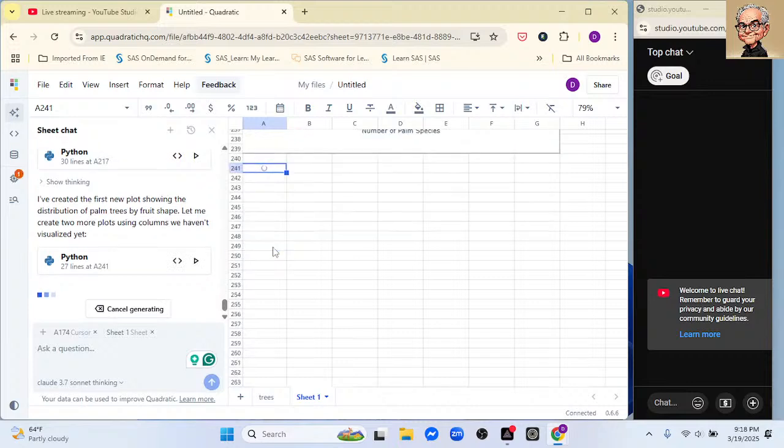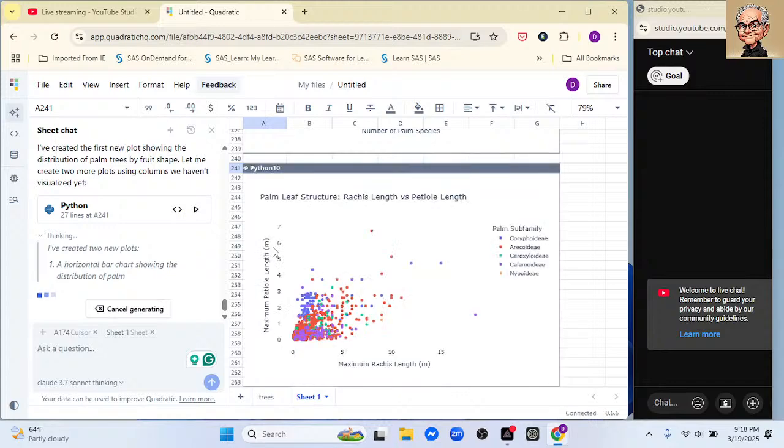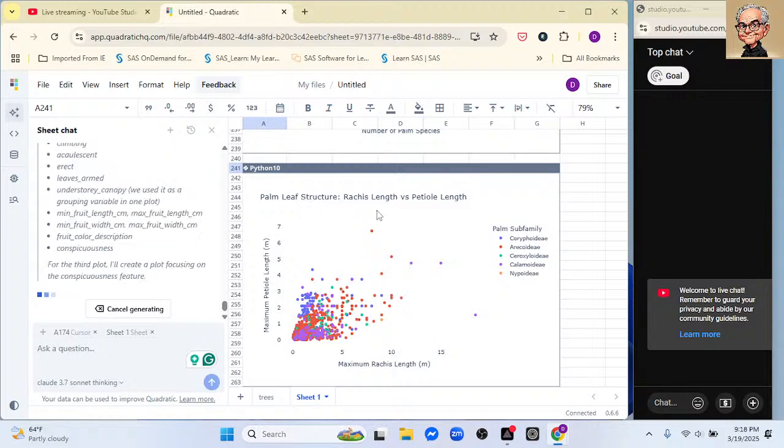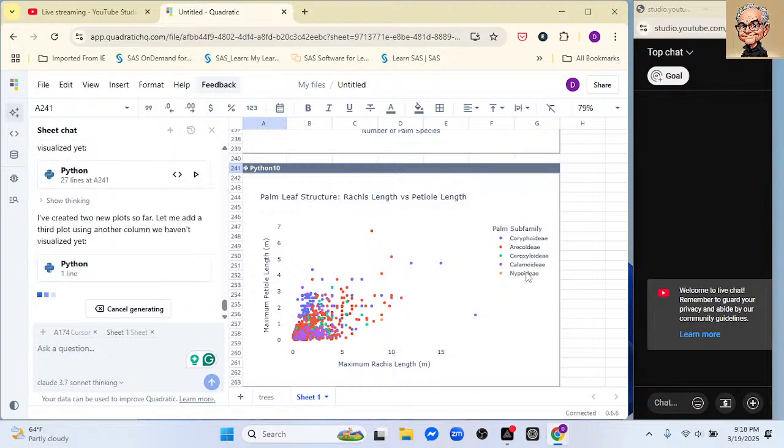Now, like I say, I am really impressed with, I must say, I'm really, what's this palm tree structure? Radius length, but the picture length. So here's the subfamily. Maximum in meters. You can see we got a few outliers up here.